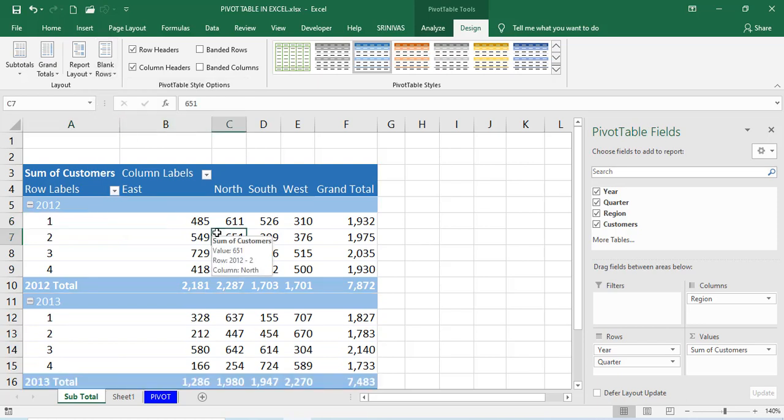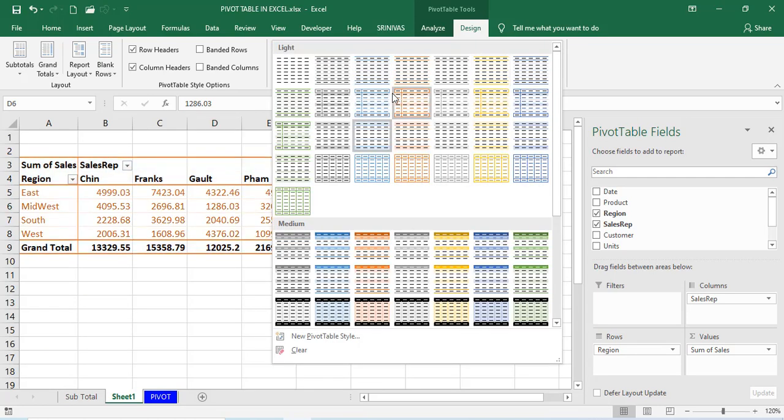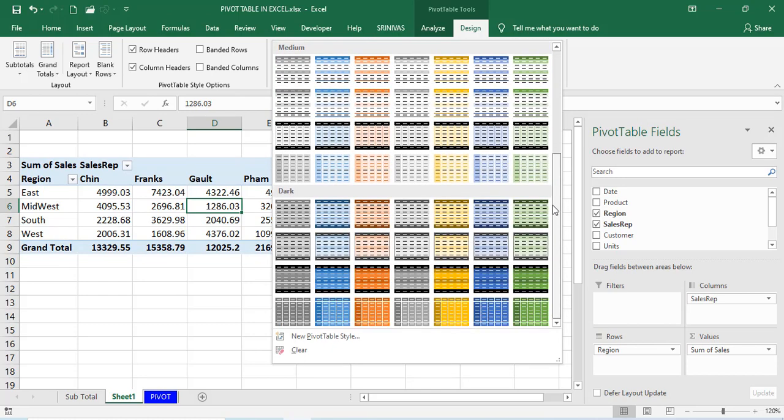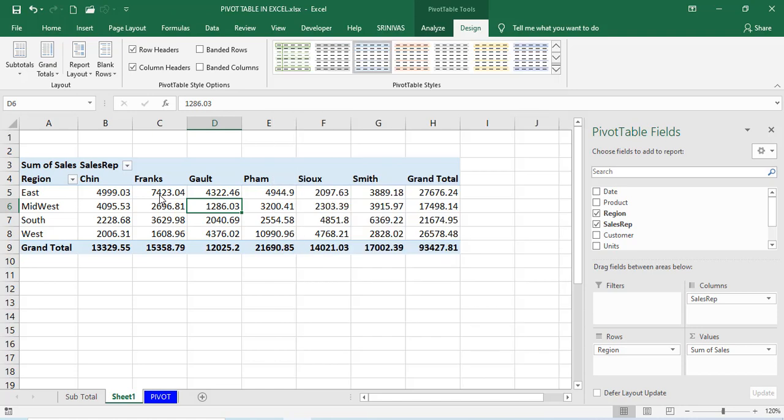Now, if you want to apply pivot table styles to this pivot table, go to pivot table styles. See, you can select any styles. These are all light colors, medium colors, dark colors. You can choose any pivot table style from this. You can select any one from this.